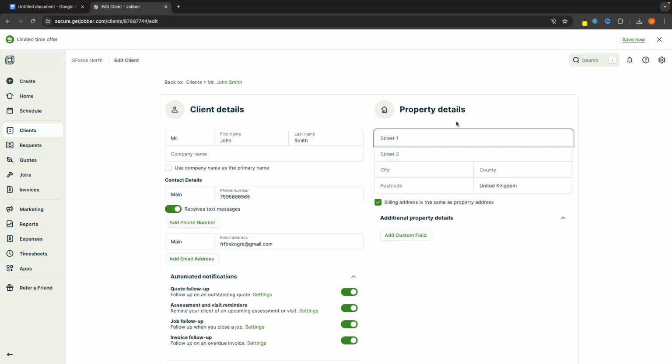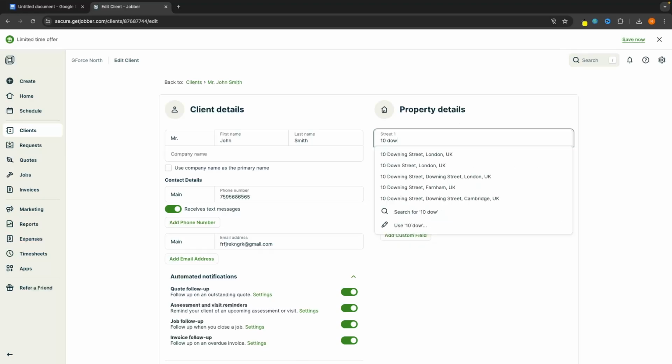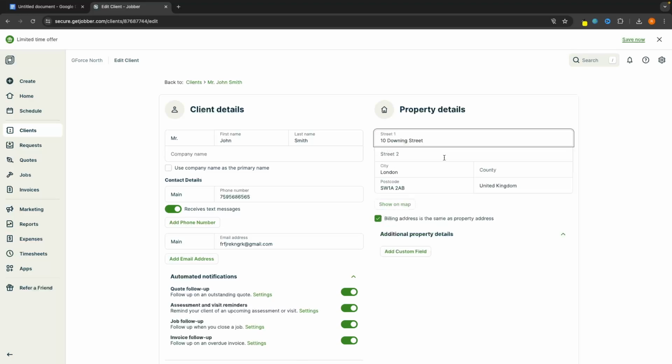And this is going to autofill and help us out. So as an example, let's say that this person is based at 10 Downing Street in London. We can enter that in, and it's going to autofill the rest of the information. And from here, we can either just save the client, or we can save and create another.